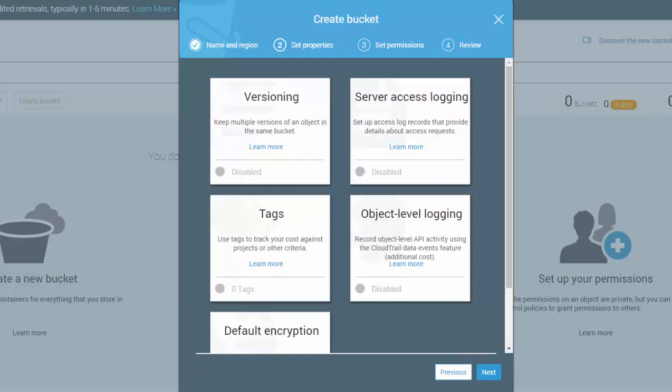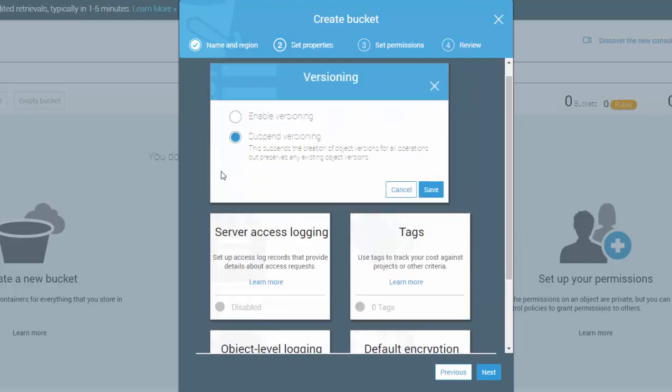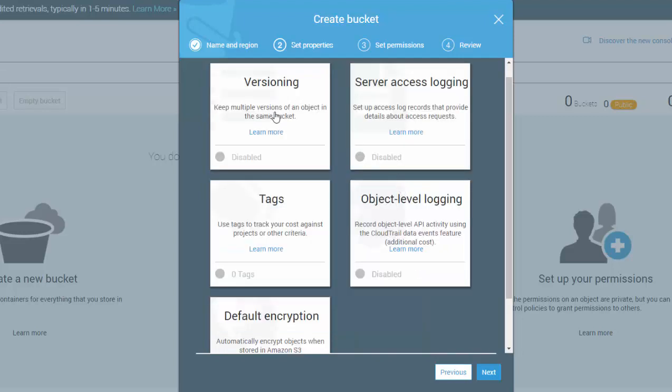This section here is very useful if you use version control. For example, at the moment, keep multiple versions of an object in the same bucket. It's automatically defaulted to disabled, but you can simply click on it and then enable versioning. I'm going to come out of that though because we don't need that. I personally just select Next at this stage.